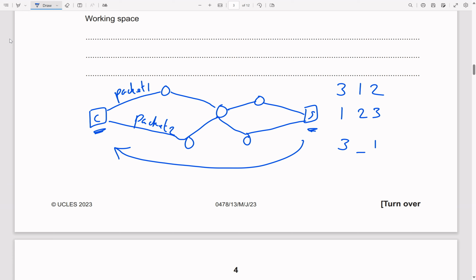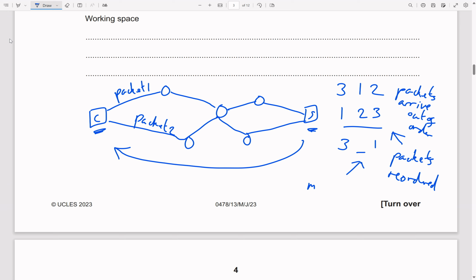And then we just want to annotate this. So let's say here we say packets arrive out of order. And then this one here, let's draw an arrow to this and say packets reordered. And then here we can maybe say missing packet, and then it will be retransmitted. So I think that's going to be all you need for this one, really.